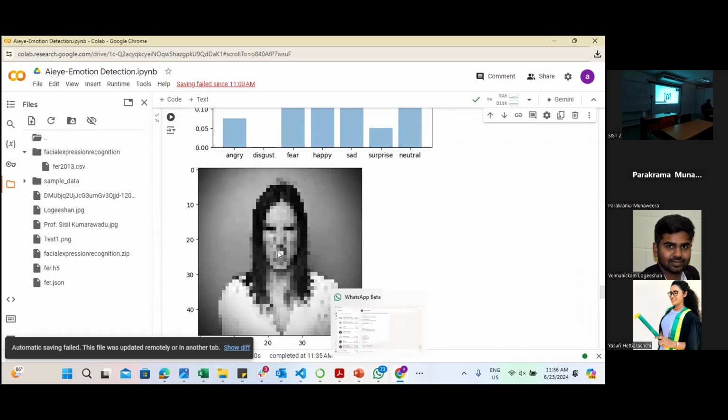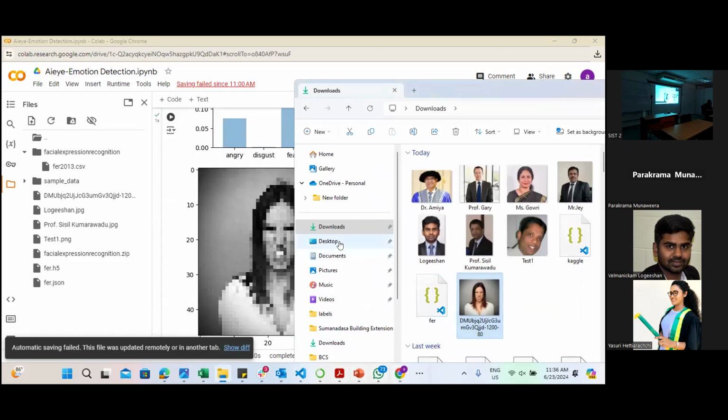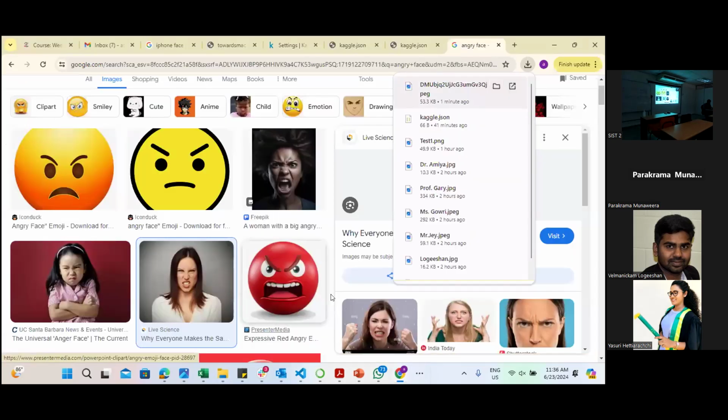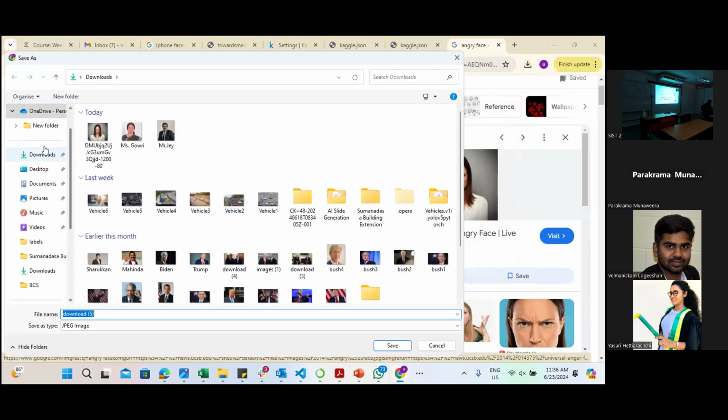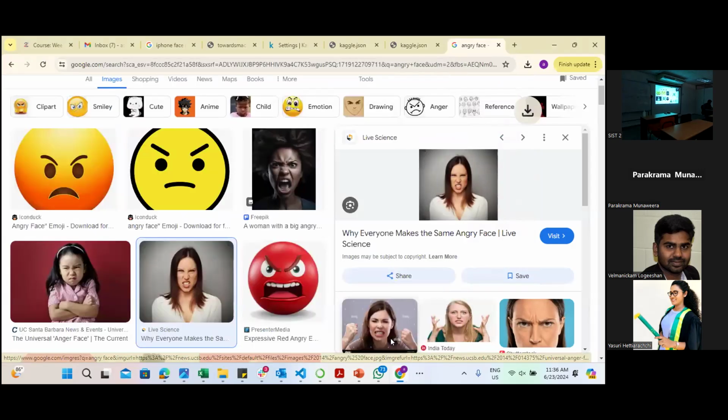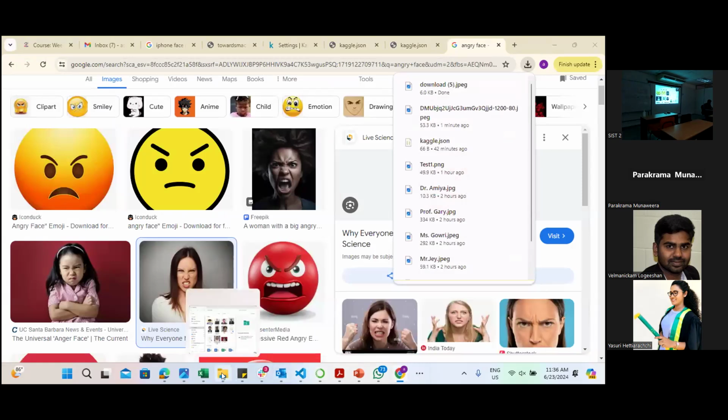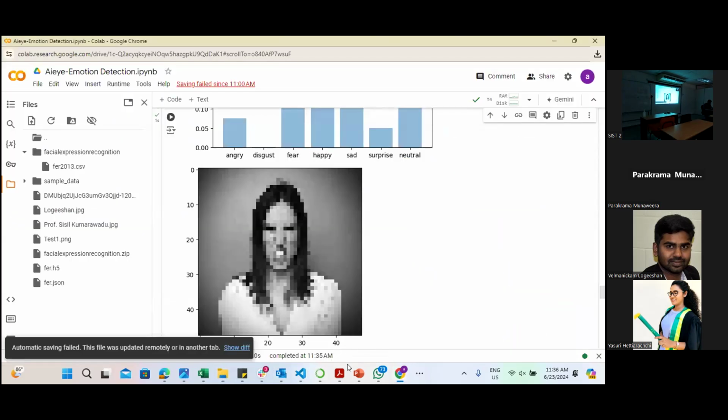Maybe the teeth are showing over here. This is angry, but at 48 by 48 pixels, when you are happy, you show your smile, right? So in this pixel, if you see here, she is showing her teeth, right? It might detect it as happy. Let's find another image which is not showing the face. Okay, maybe this one. Save images. Okay, downloads. Save. Okay. Then I'm going back to my emotion detection.